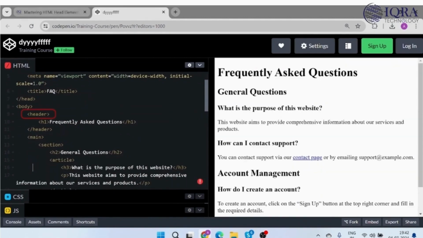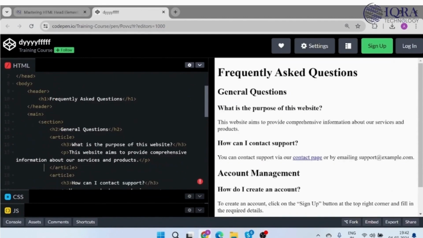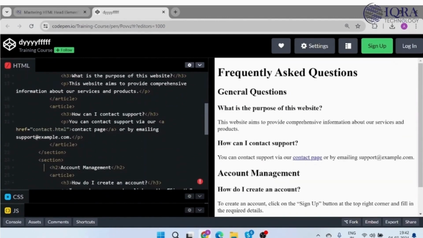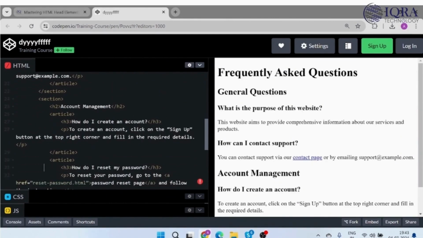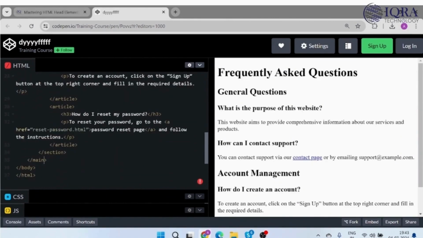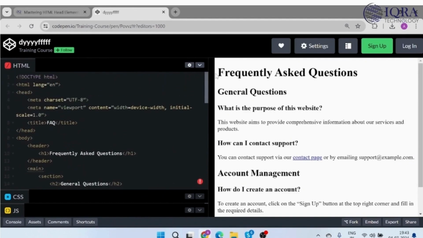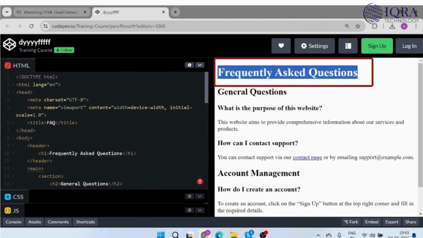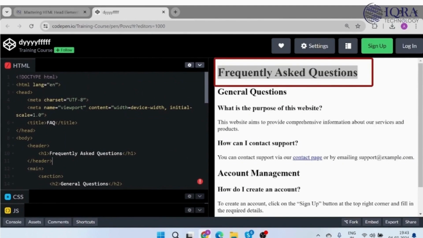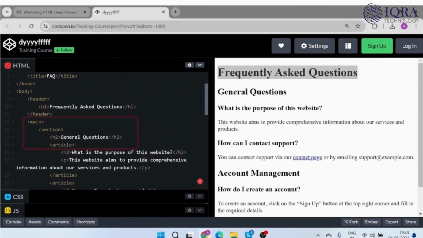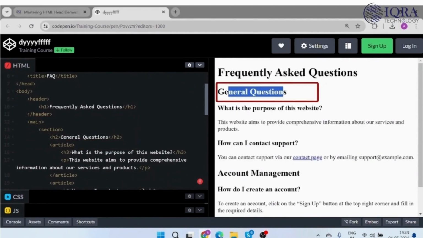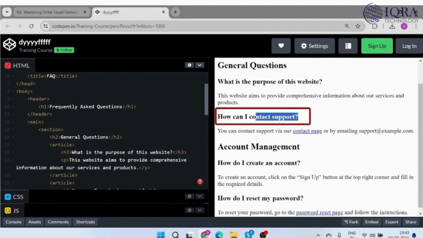Within the body, we add a header, followed by a main section. The main section contains section tags with headings like H2 and its subsections. In the body after the header, we see the main content organized with sections and articles. First, we see the most frequently used H1, which appears in this format. After that, a header class, and then the main section. Inside the main section, the H2 for general questions. Following the H2, the next heading is an H3, and then comes a paragraph.